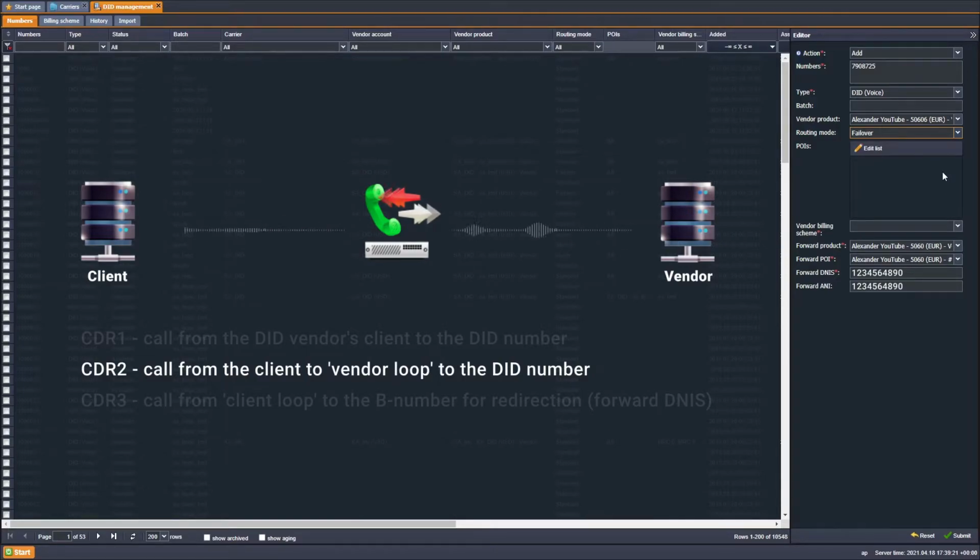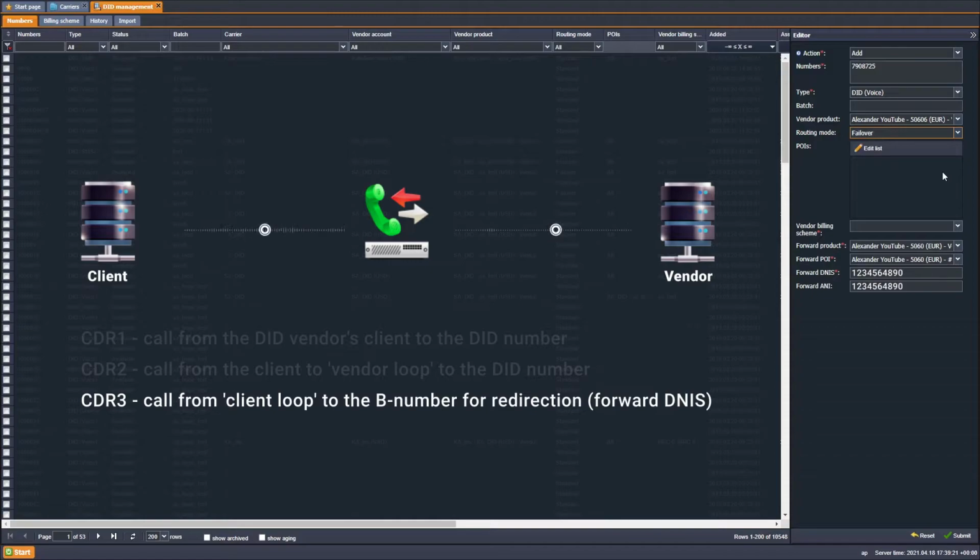The client product type can be international, DID or US domestic. The vendor product has the DID loop type and is billed in the same way as DID products. Billing of a regular non-DID call.